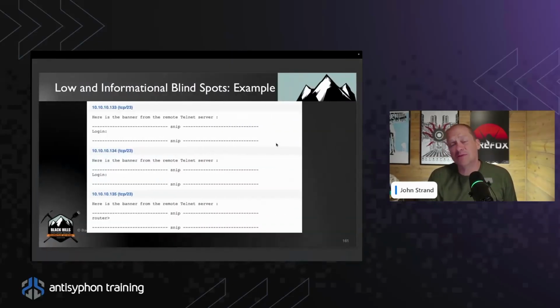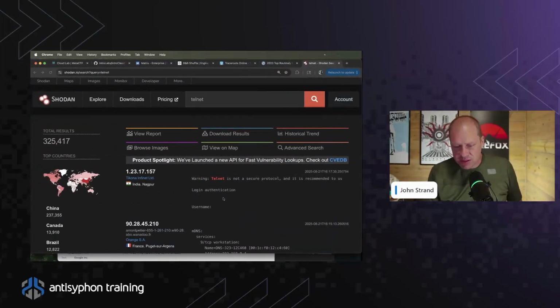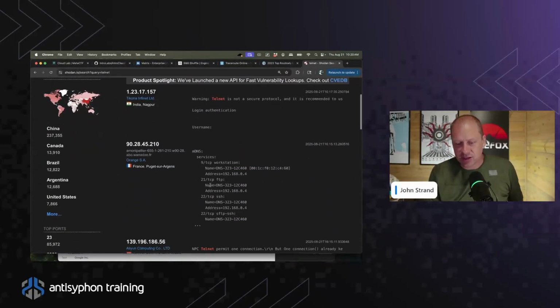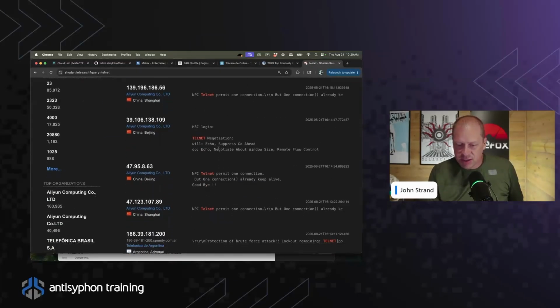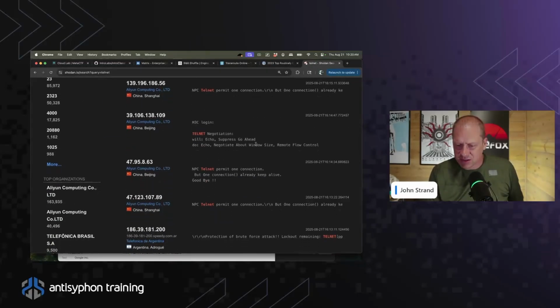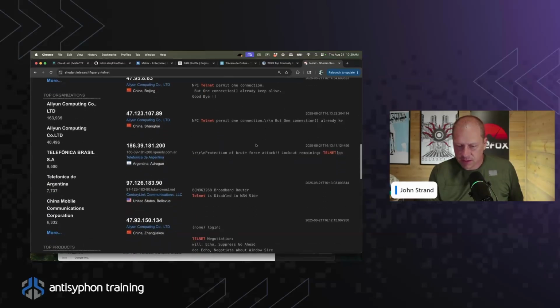It's very common for us when we're scanning to find a telnet server. Okay, so we've got a telnet server. What does that mean? Well, most telnet servers have login authentication, username. We have negotiation, suppress, go ahead. This actually looks like it's running properly.